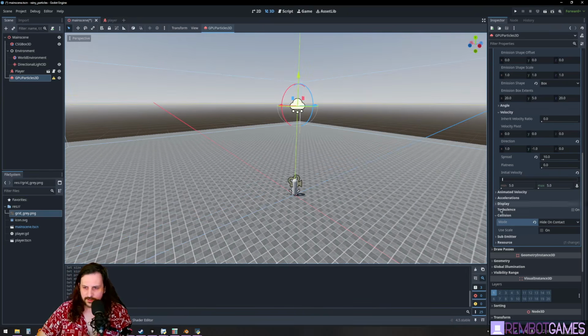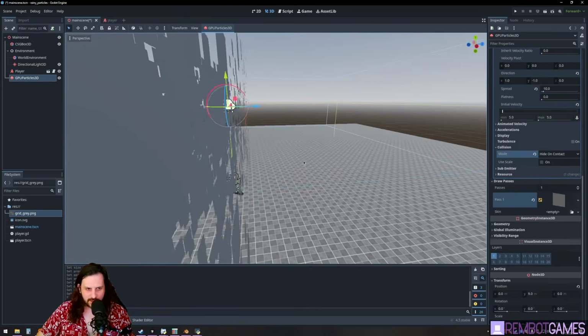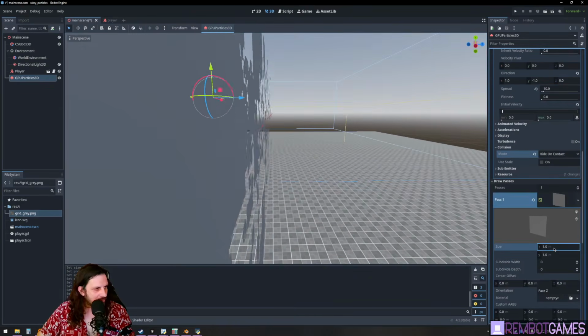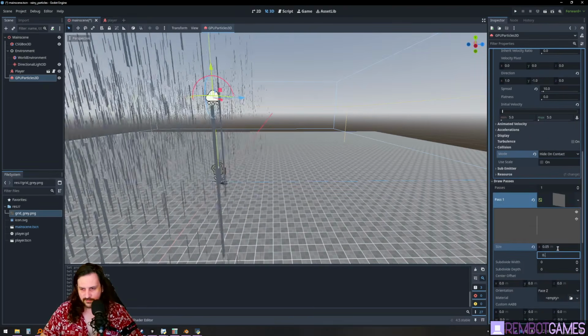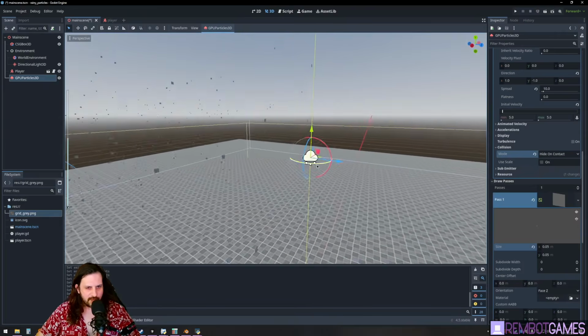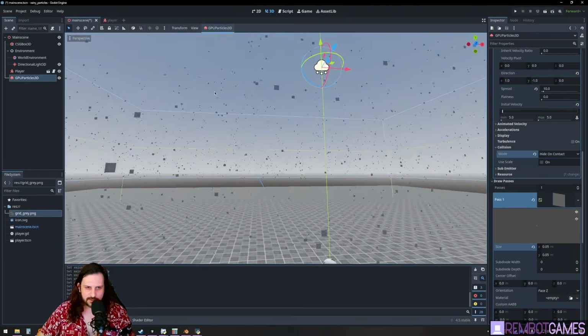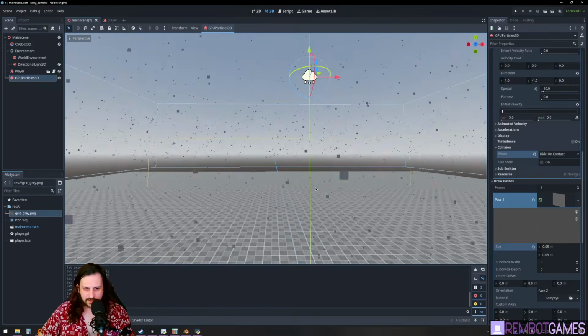So next thing we're going to do is go to draw passes. I'm going to make this pass 1 a quad mesh. Yeah, there we go. So we can start to see it now. We're going to make this 0.05 by 0.05, and that's if we want them to be kind of square particles. So you can start to see it come along now. We're actually starting to see these rain particles in the air.